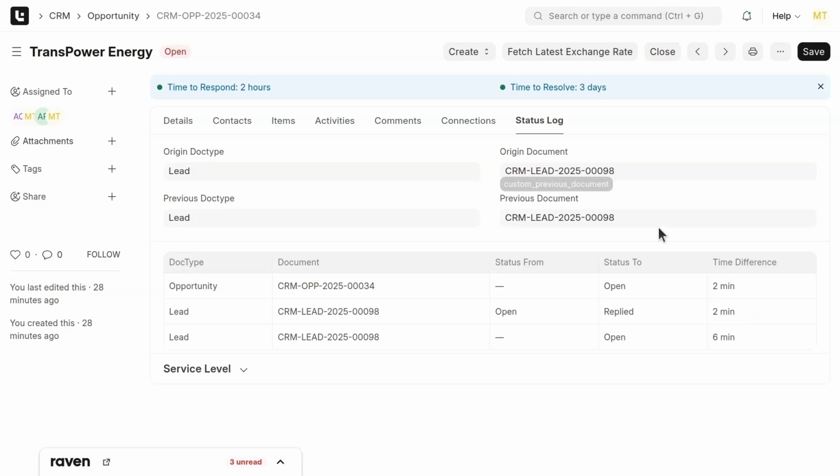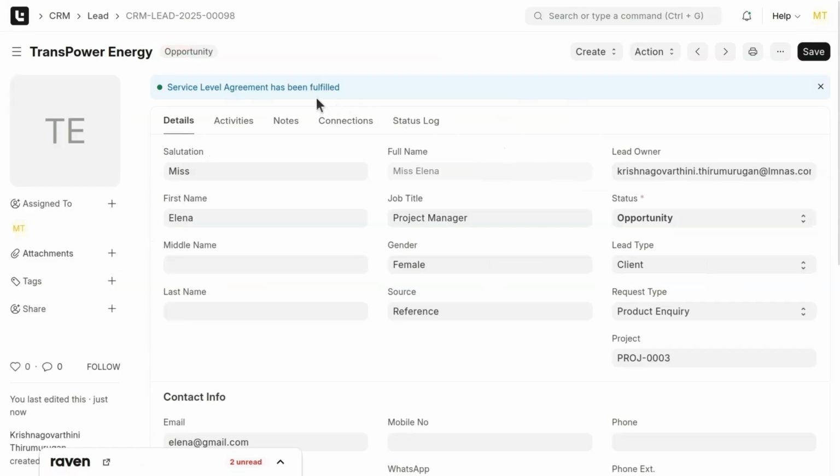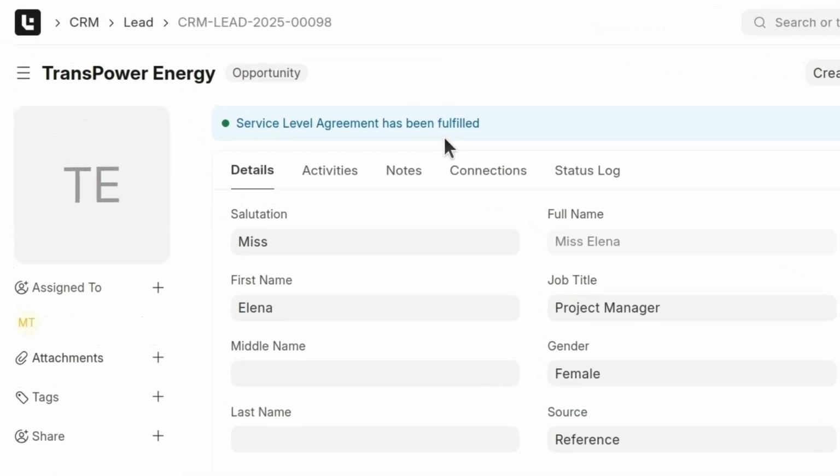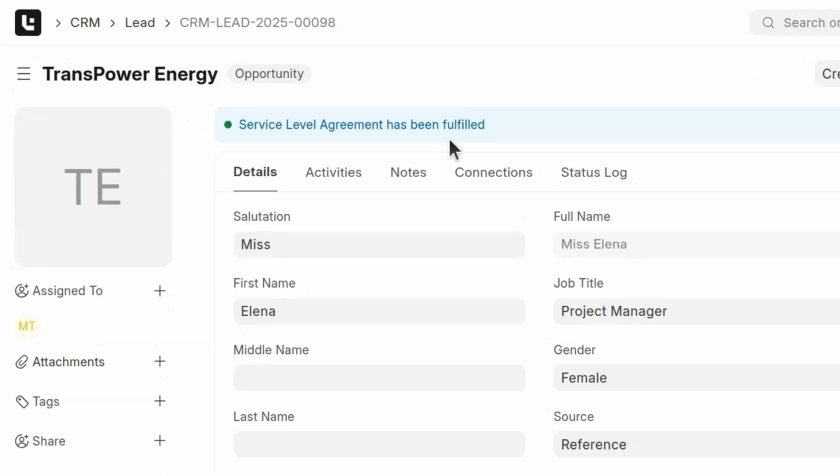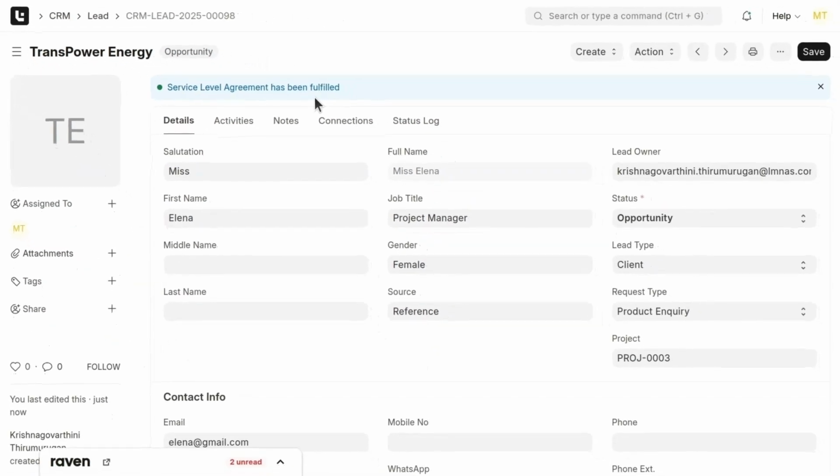Now, let's go back to the lead to check the SLA status. Back in the lead, the time to resolve is now fulfilled. The SLA clocks are satisfied, and the sales journey advances to the next chapter.